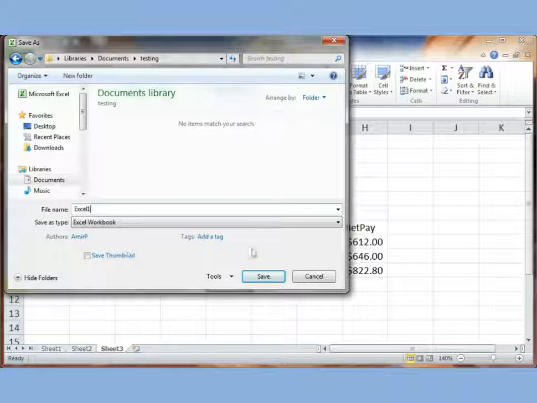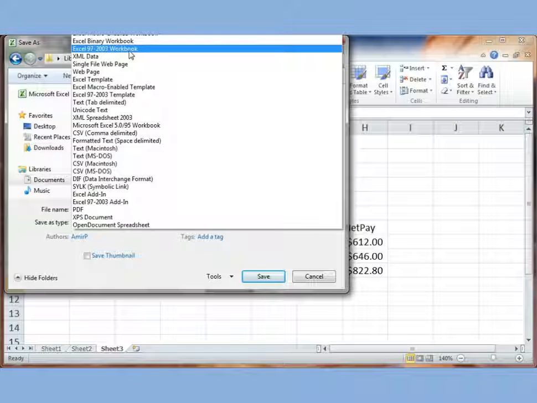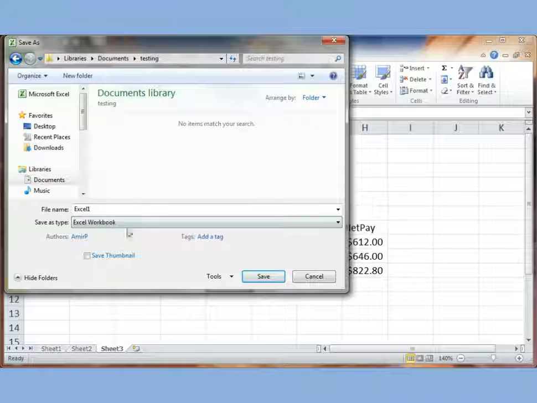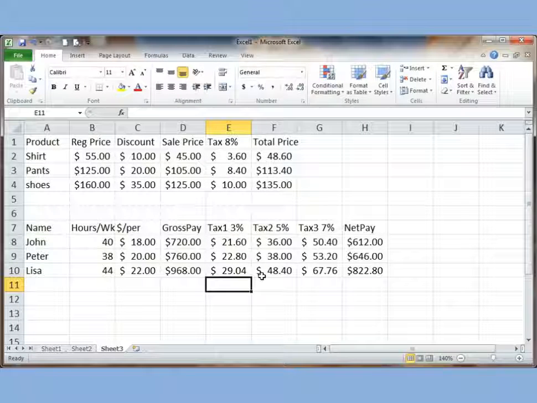Now before you save it, if you wanted to save it as a 2003 format, because by default Excel files created in 2007 and 2010 cannot be opened in 2003. So if you wanted to send it to somebody, you can right away save this up here as 2003 format. For now, I'll just save it as an Excel workbook, which is the new format, and I'll show it to you again how you can save this as a different format. And I click save. The file is saved.